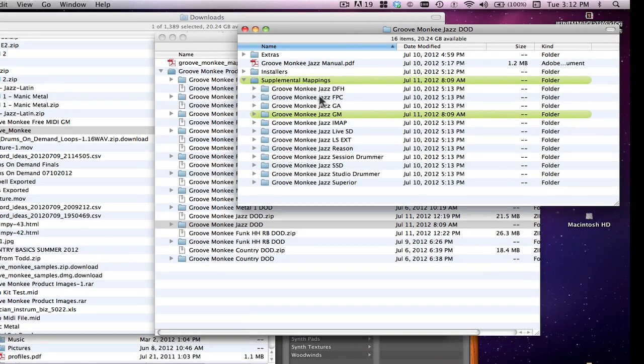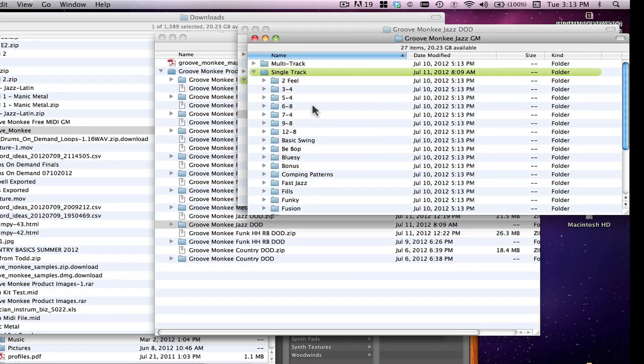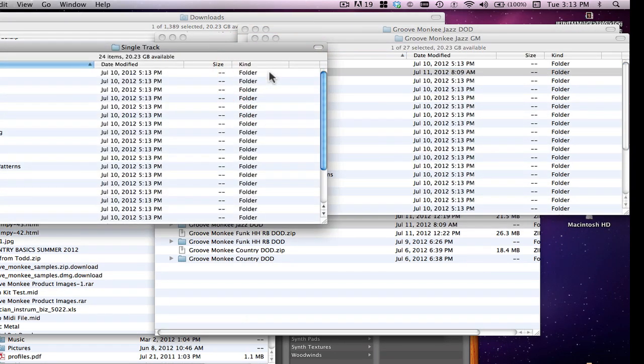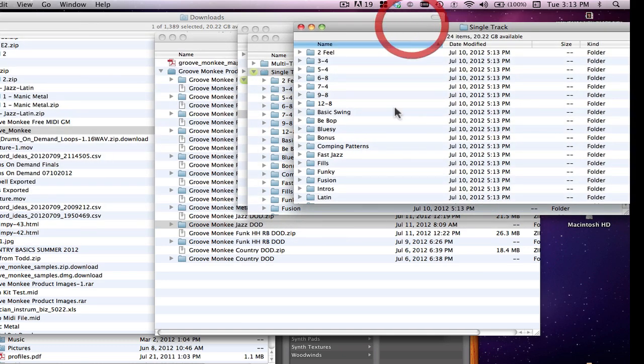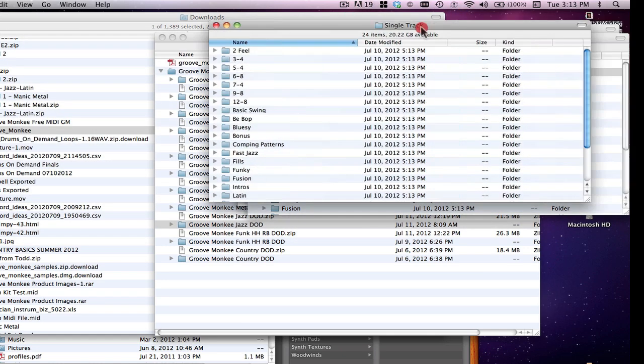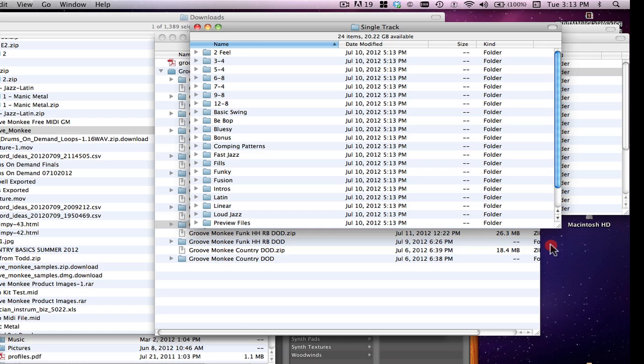Now in this case, I'm going to add some Groove Monkey jazz loops. So I open up my Groove Monkey Jazz DOD folder. I look in supplemental mappings under Groove Monkey Jazz General MIDI GM. And I'll open the single track folder, and that's where I access a variety of different feels and grooves.